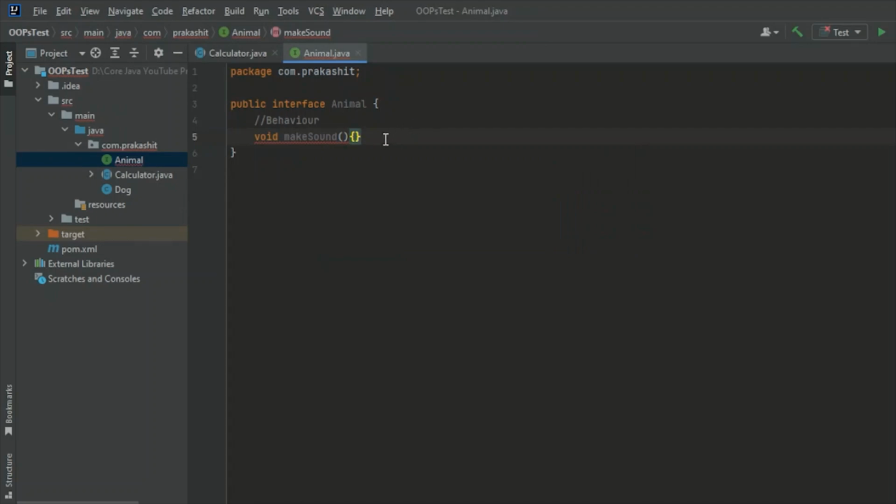Whether you write abstract or not, it will be considered an abstract method. If you write abstract void makeSound, this is similar to not writing it. If you remove the abstract keyword, it is still going to be an abstract method. If you don't write the signature, the compiler will add public abstract. This is what the compiler does.